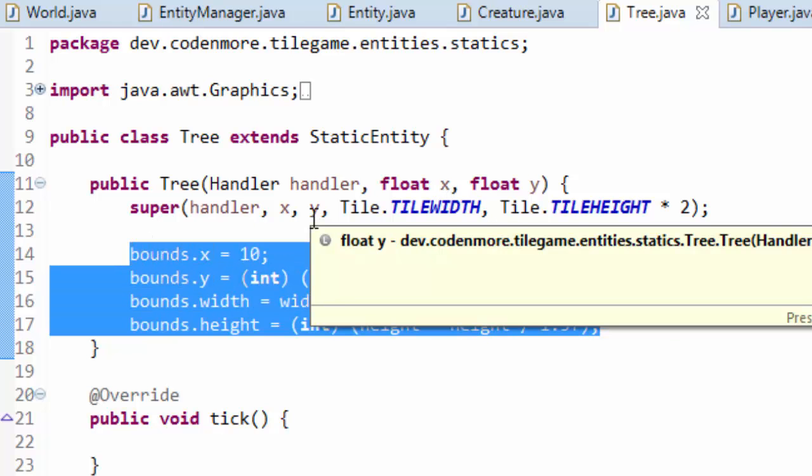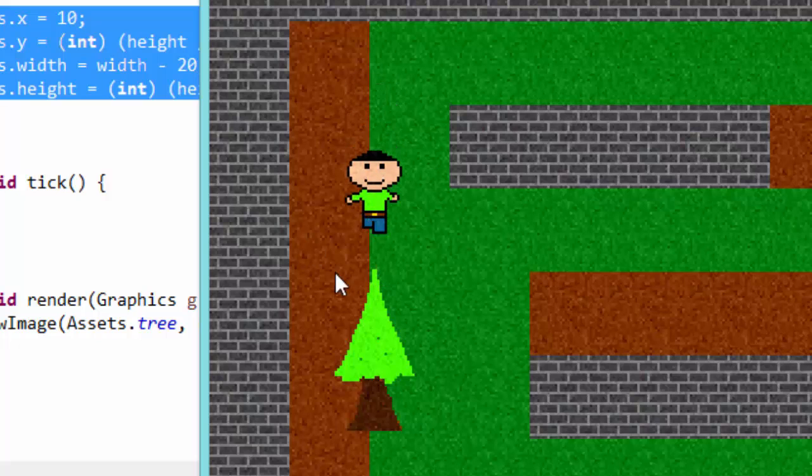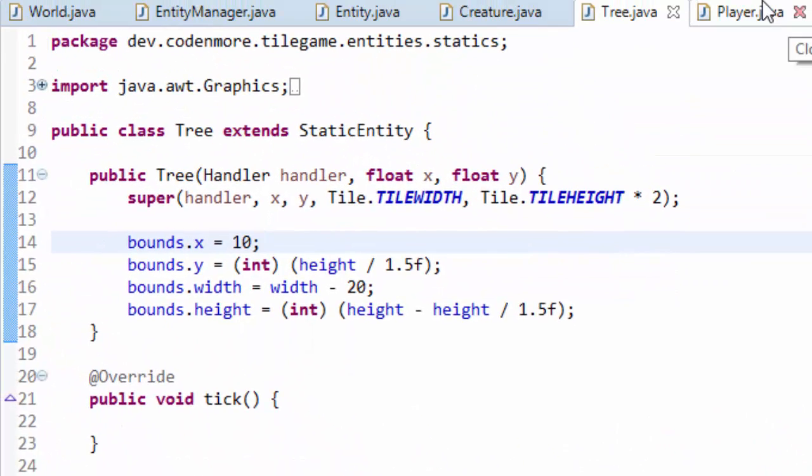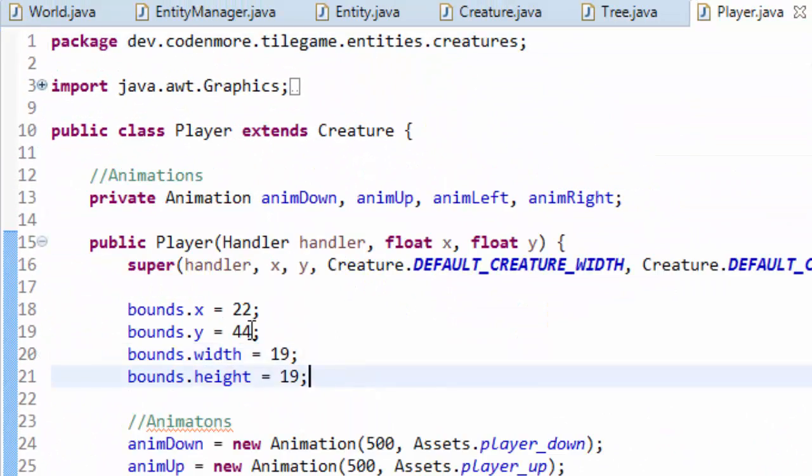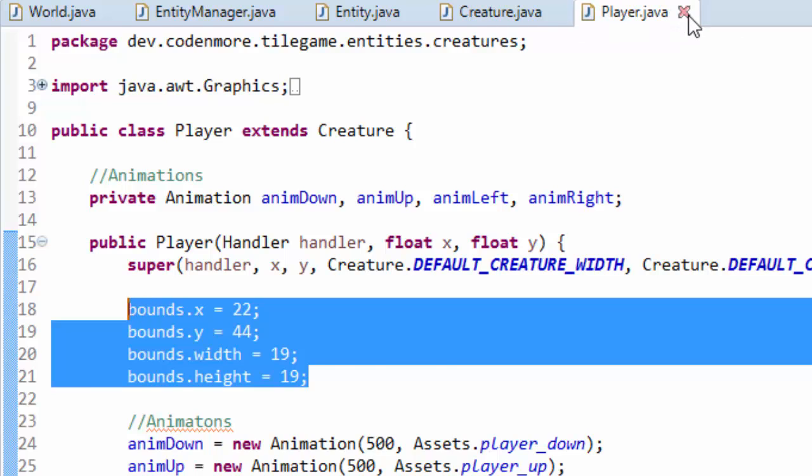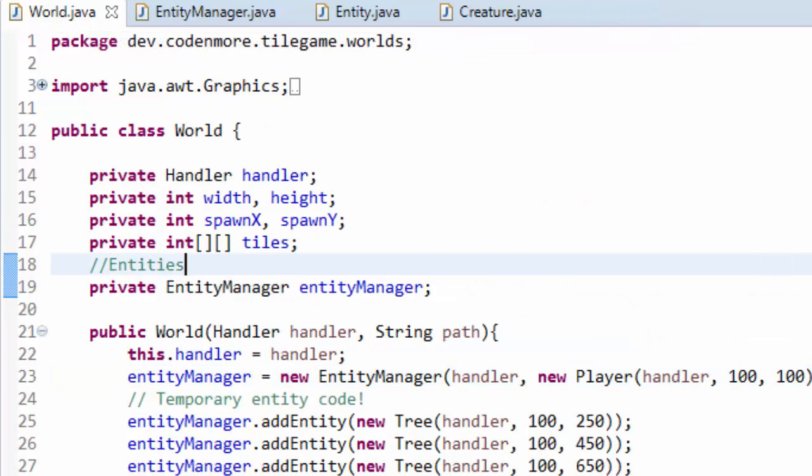So I'd like to point out first that in my tree class, I just quickly set up the bounding box of the tree. That way the bounding box isn't the whole entire sprite, but instead more like the bottom area of the tree. Again, that's just experimenting with values, just like we did with the player's collision detection box. So I just wanted to point that out for you guys. Alright, let's get to collision detection.